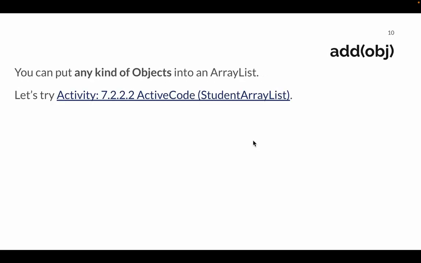You can put any kind of objects into an array list. So at this point, go ahead and try to add student and student contact information, ID number, I believe, and email, using add.